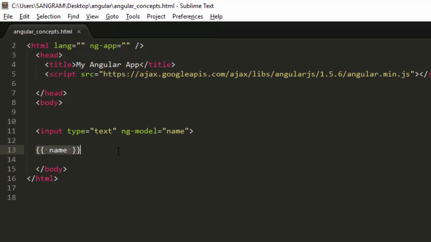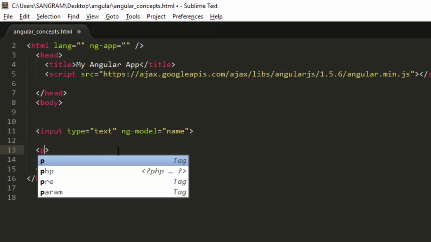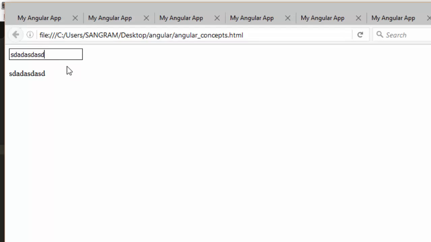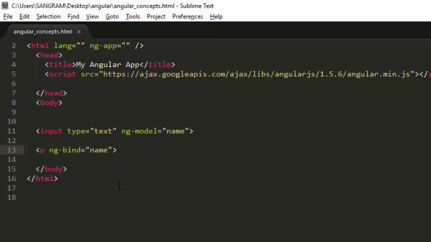Similarly, you can also show the data using the ng-bind directive. If I remove this expression and use any tag, like a paragraph, a division, or even h1, h2, h3 tags, and use ng-bind inside it and give the name, I'll be able to see the name. So let's run it in the browser, and if I type something, I get this result. This way we are able to bind the data.